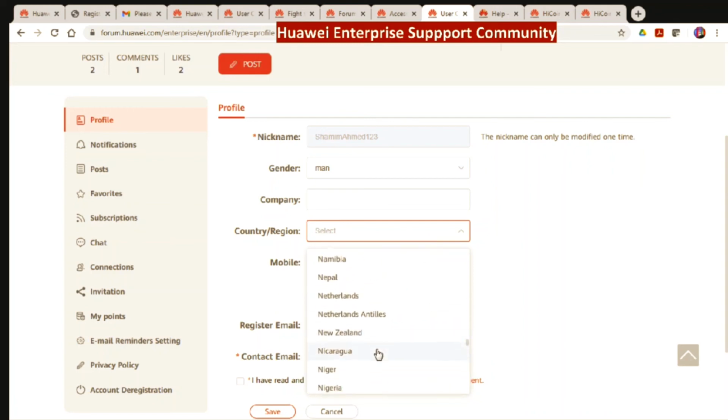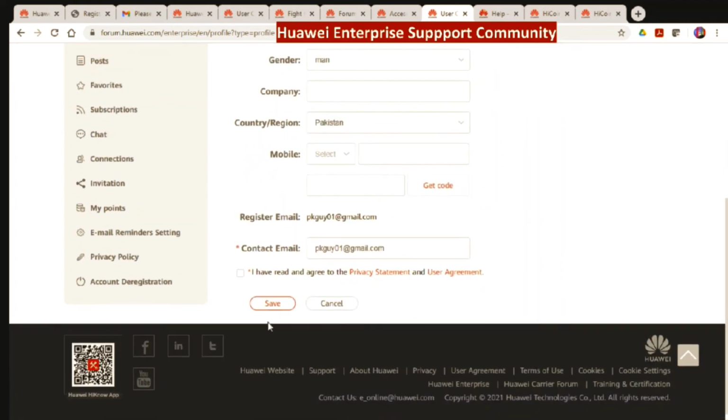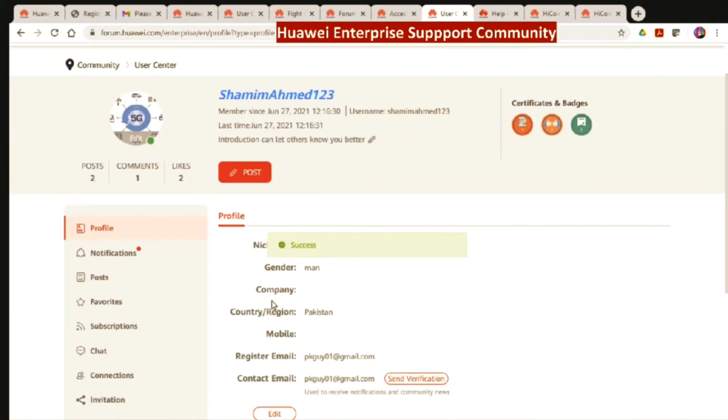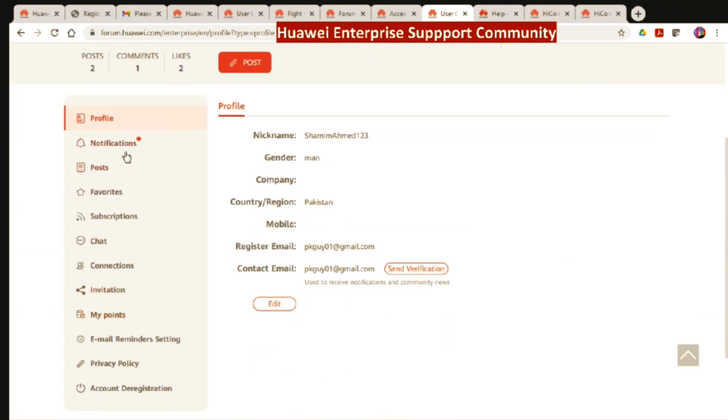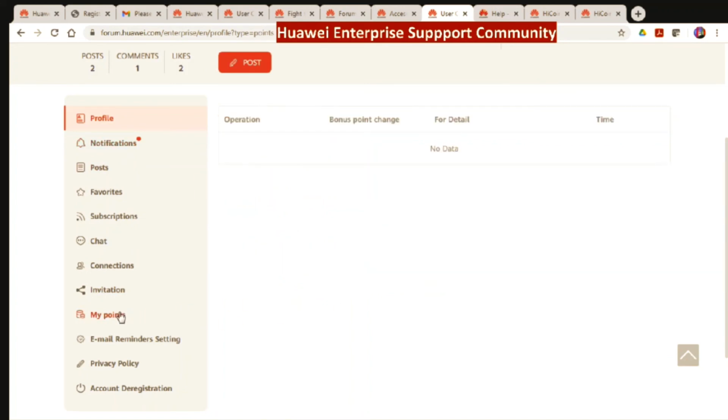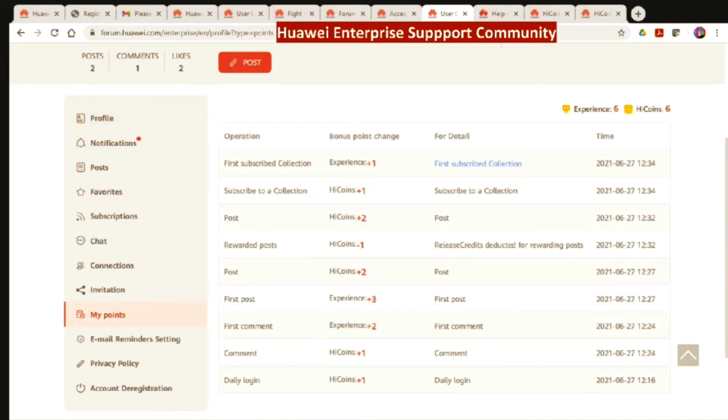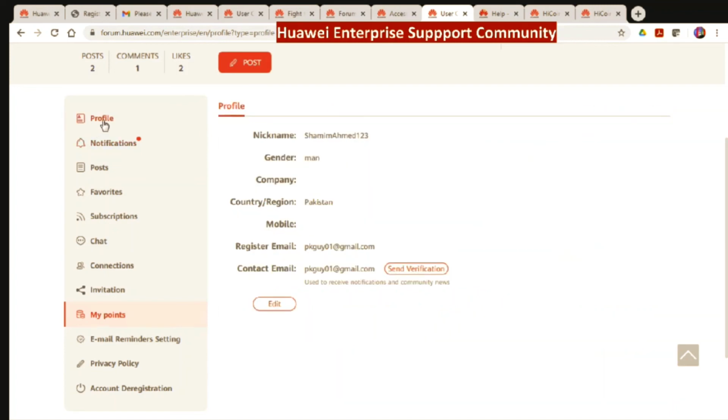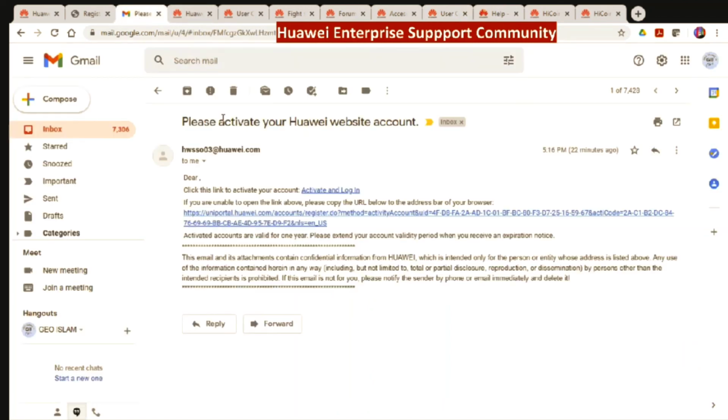Let's search Pakistan and click on save. Okay, still we do not have 15 experience, because we have not verified the email address yet, right? So we'll go to the profile and click on send verification and let's wait for the code to arrive in our inbox.